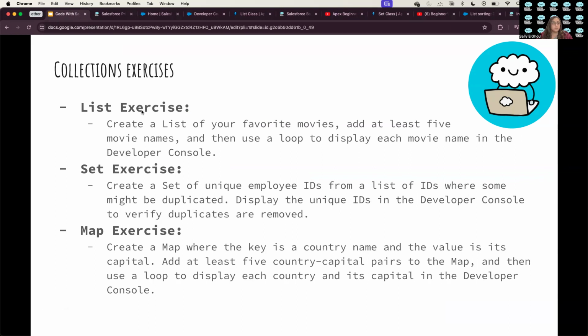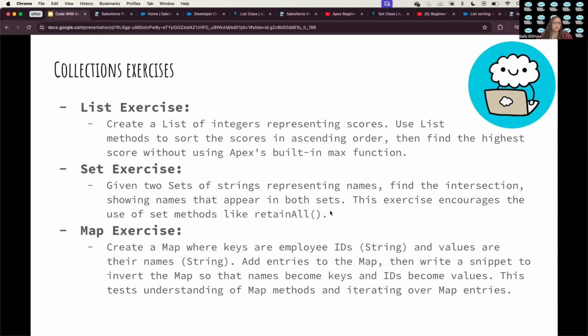For the set, we have 2 as well. I believe the first one was a set of unique employee IDs from a list of IDs where we might have duplicates. Display the unique IDs in the developer console. So that's the easy exercise. And the harder one is where we have 2 sets representing names, and I want to find the intersection and show the names that appear in both. And we encourage you to use retainAll. Did anyone do it and want to share their code and we try it?